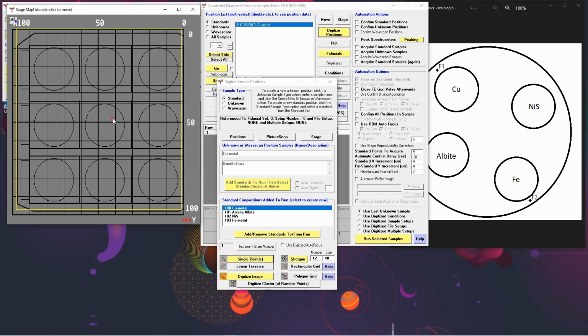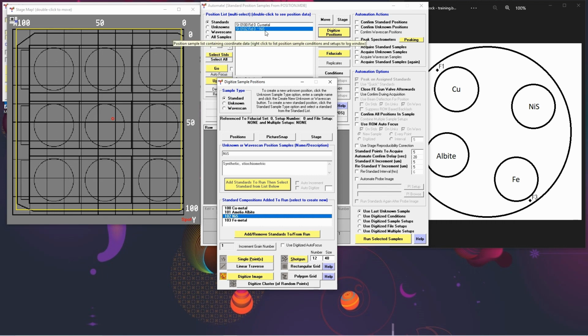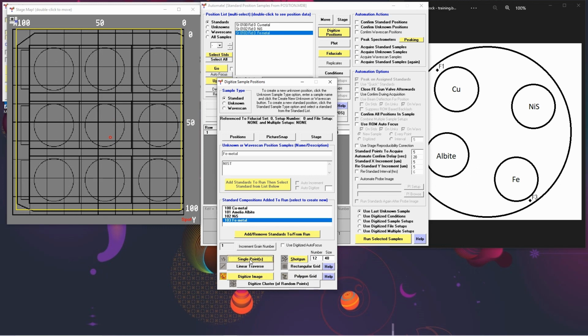Double click on the stage, and the stage will move. Select nickel sulfide from the list. It'll put that as the one of interest in the position list, and again click single point. And again for the iron, select iron metal, single point, and then finally for the albite.